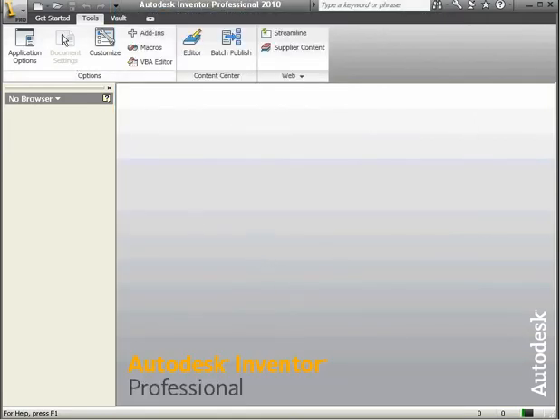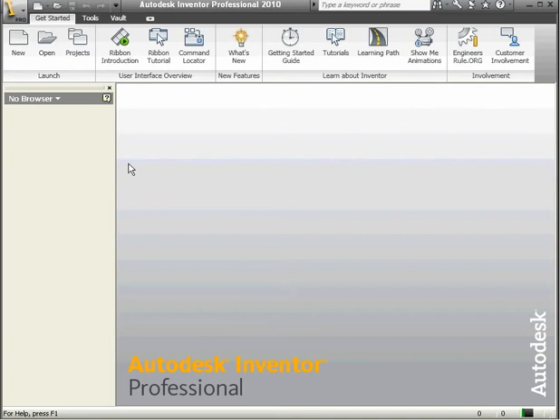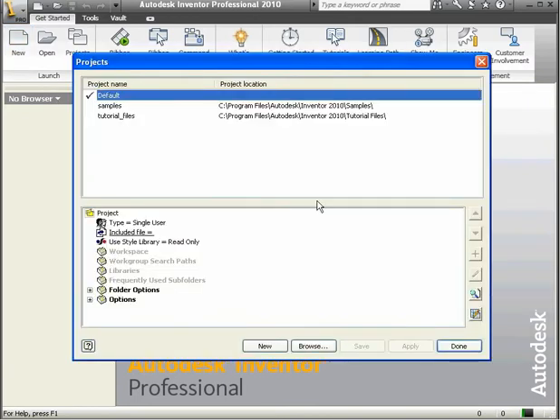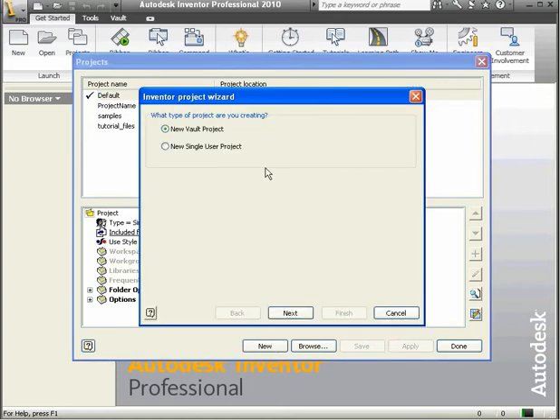Now let's go back to the Get Started tab. If you still have some documents open, let's close them, and now let's click New. Let's click Projects, and now go to the bottom of the window and click on New. Inventor's Project Wizard opens. What type of project are you creating? We want a new single-user project.